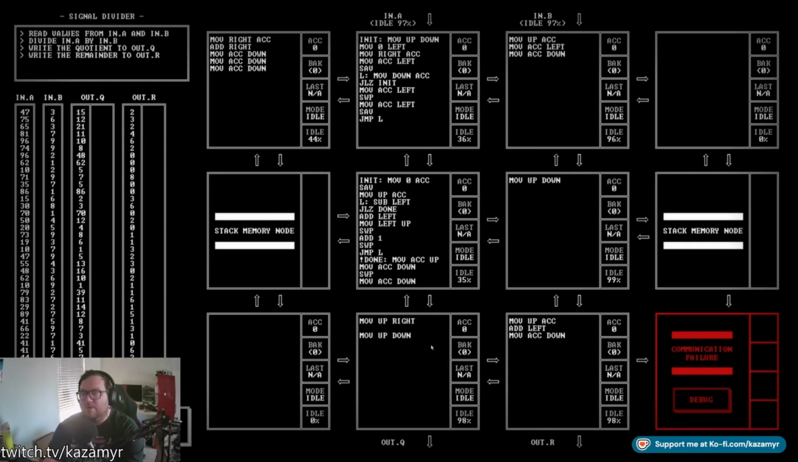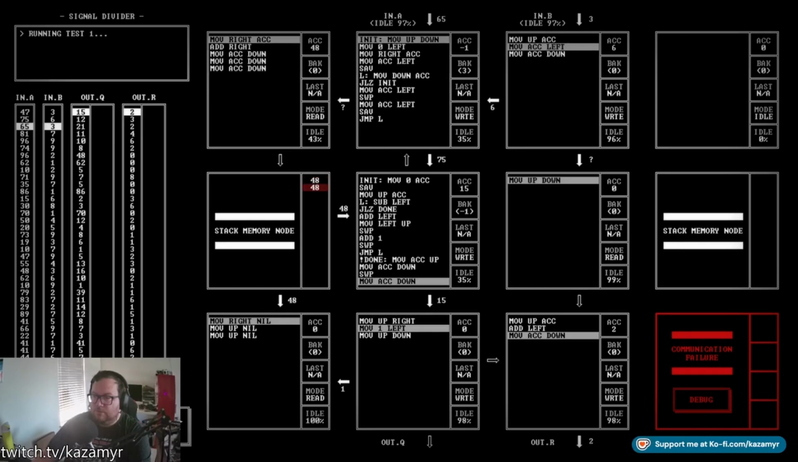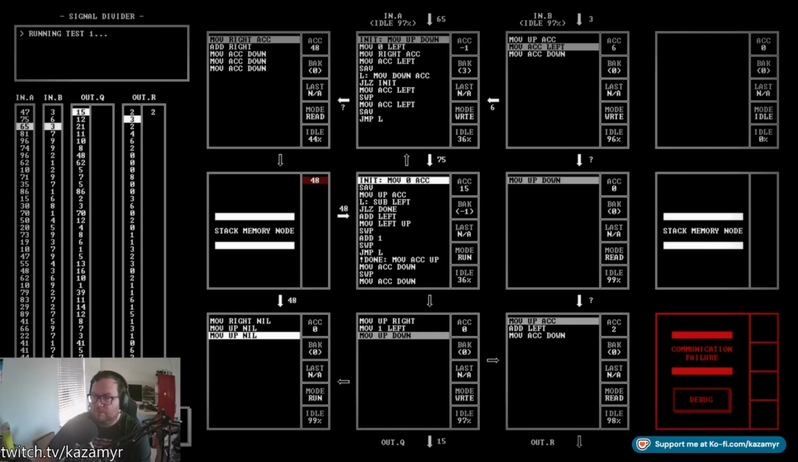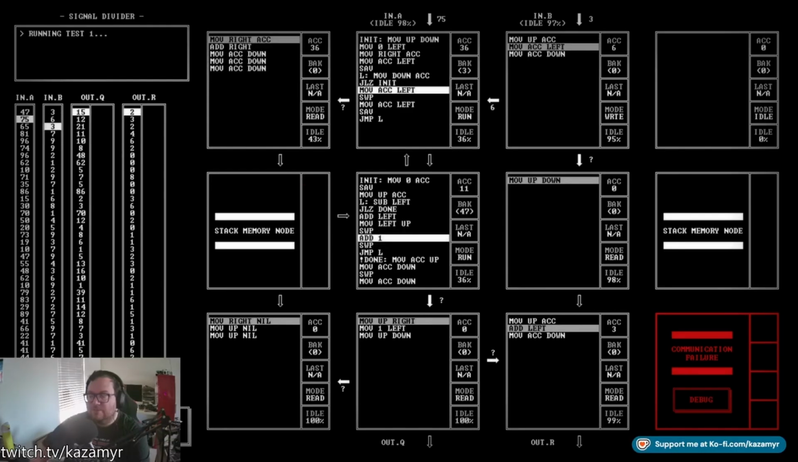Maybe after that one, we move 1 to the left. And then over here, we can move right nil, move up nil, move up nil. And then it just kind of waits. So maybe that can be where we clean up. I don't like it. And I think it's going to be a race condition. But I also don't know of a better way to do it.